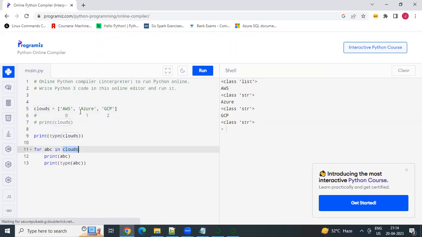So what for is going to do, it is going to pick items one by one. First of all, it's going to pick item AWS. This is going to return whatever is there in the first place into some variable, and that variable I have named ABC. Then its value I'm printing, and then its type I'm printing. Then my control will go back to the for loop, and it's going to go to the second item, that is Azure. Its value is going to be transferred into this variable called ABC, and I'm going to print its value and its type. This is how a for loop works.